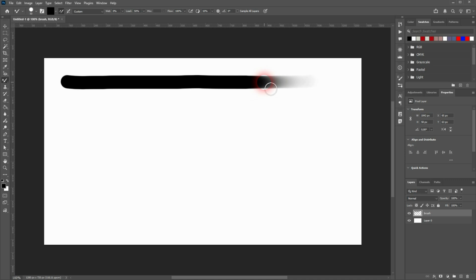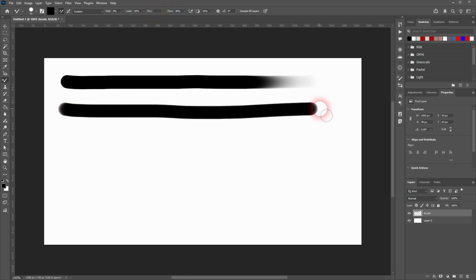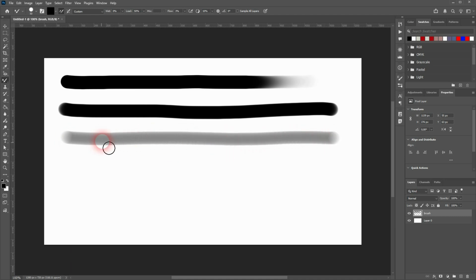On the flow, it basically adjusts at which position we start with the fade, you could say. So when I paint with 30%, it's already a little bit blurry at the start. When we go down even further to like 3%, and now it actually starts with the fade. So you can also call this opacity or transparency.